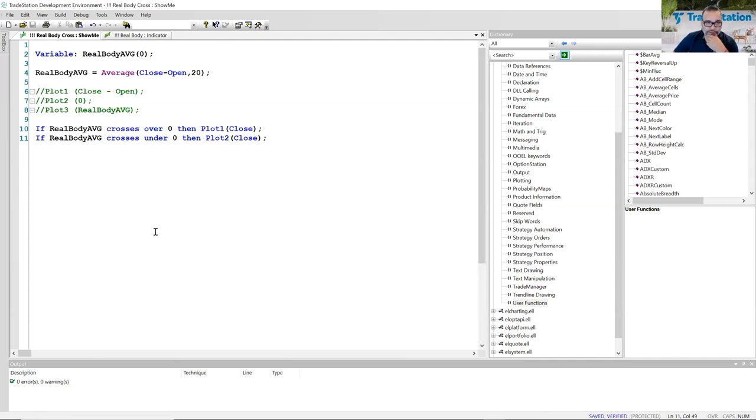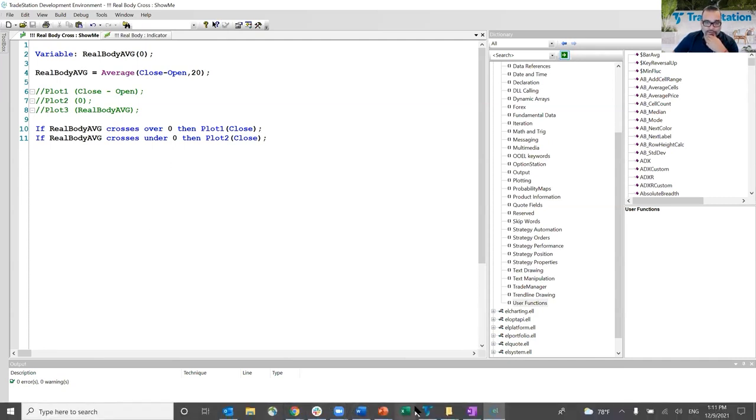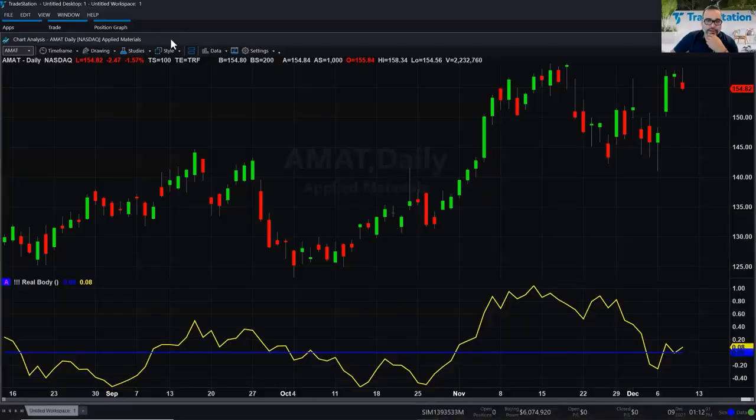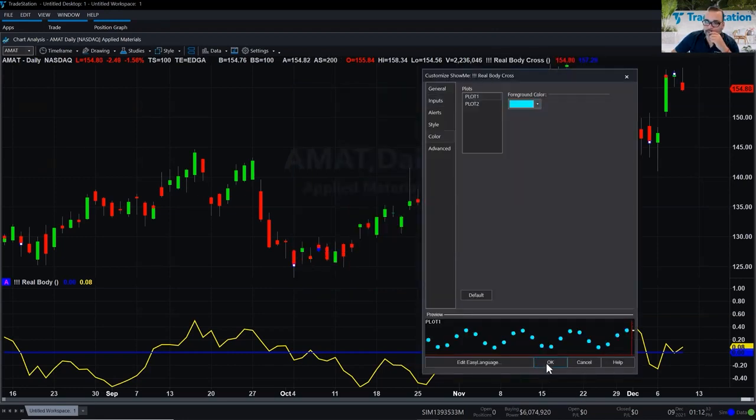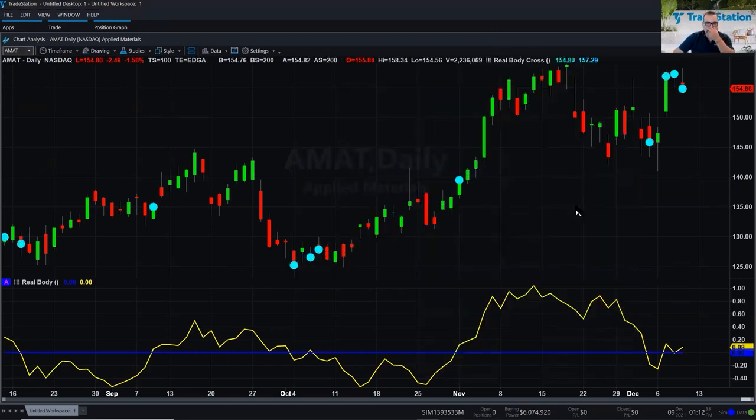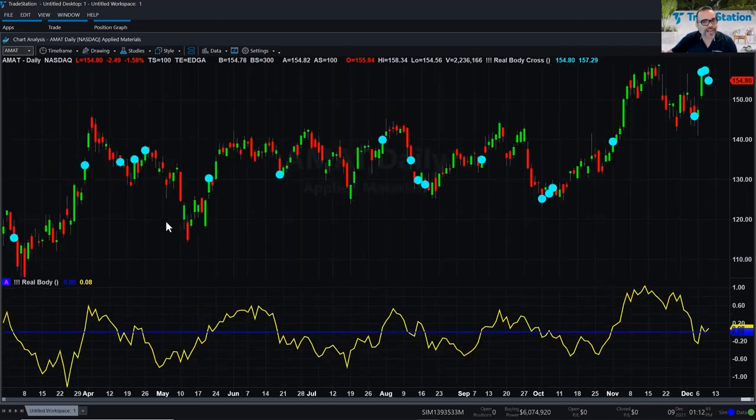Okay, it does verify. And I'm going to come over here to my TradeStation. I'm going to go to Studies, Add Study, Show Me, and it's going to be at the very top, my !!! Real Body. All right, so there we go. So every time there's a cross, I get a blue dot. It doesn't change the code.